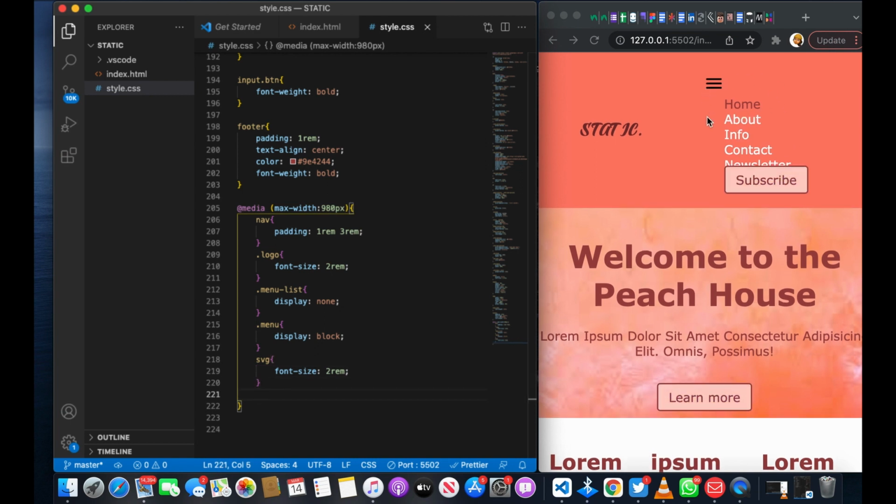Then the next one is this. We gave this whole section a class of dropdown. We want to make it position relative so that this URL can be relative to it. Okay, so that's what we want to do now. So we say .dropdown.